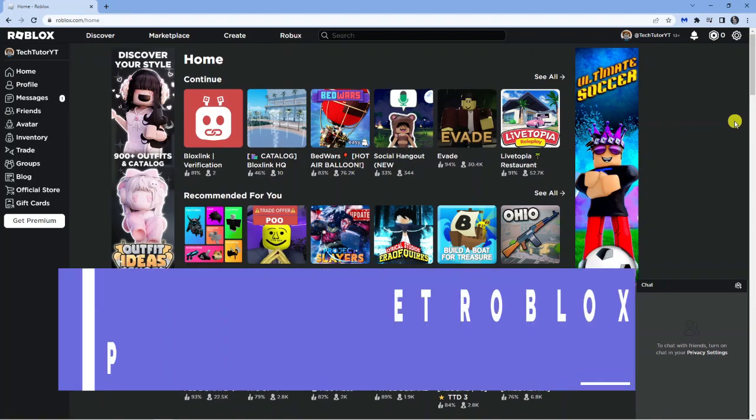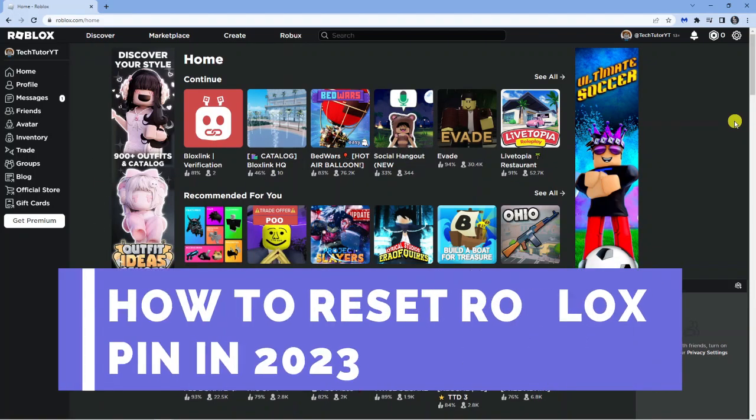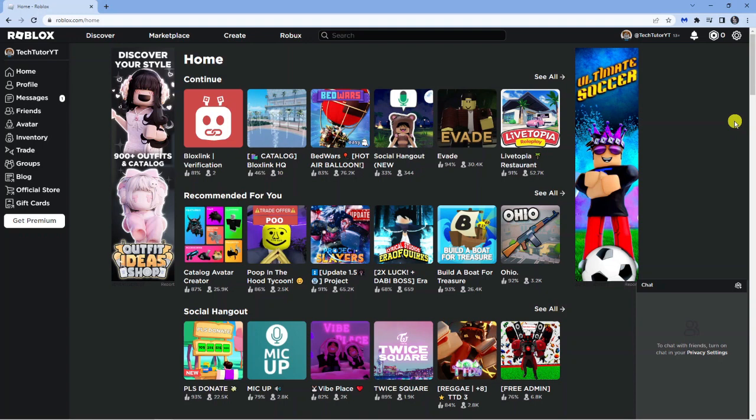In this quick tutorial today, I will show you how to reset your Roblox PIN if you forgot it in 2023. So let's jump straight into it. Now this does work on both mobile devices and a laptop or PC, so the steps are the same, so just follow along. And the first thing you're going to want to do is come across to roblox.com and make sure you're signed in to your account.